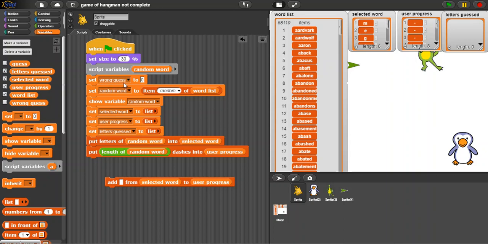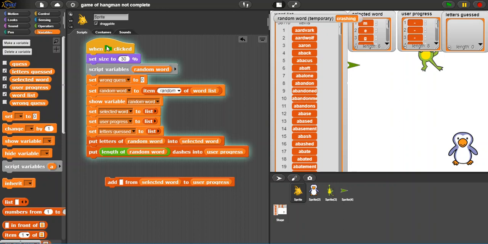The number of wrong guesses is 0 initially. I'm setting a variable which I called random word to some random word in my enormous word list. So at the beginning of the game, I'm just going to randomly select one of these words. And then temporarily, I'm just showing what the random word is. And if I run that, you can actually see what's happening.